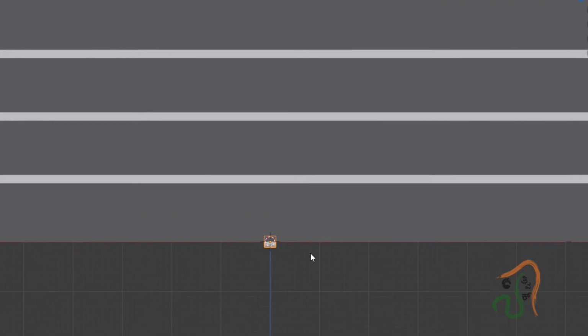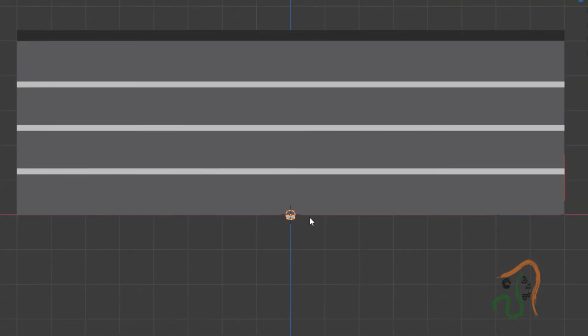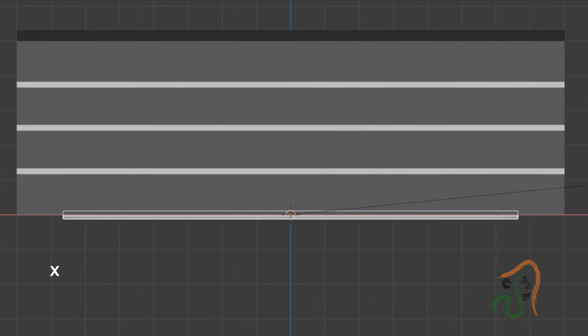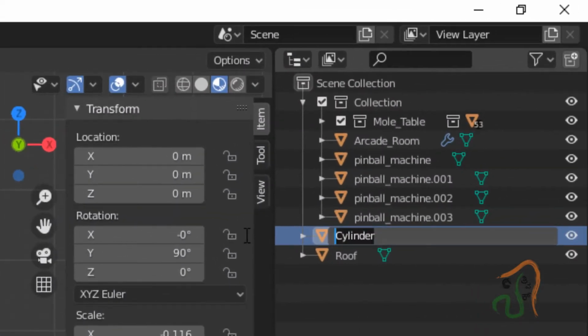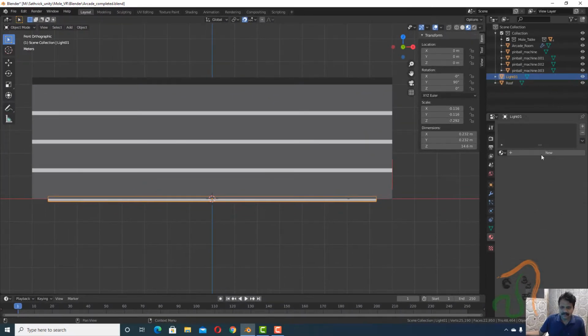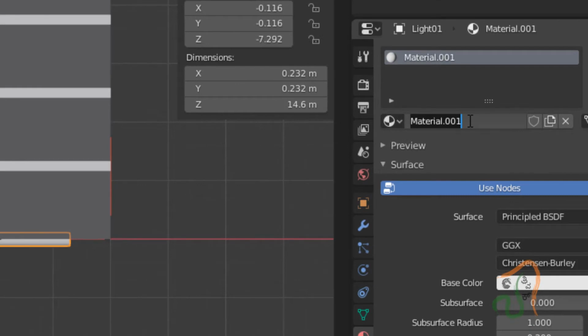So this size is okay. Then again press S, and along the X axis scale it to some length like this, so that it runs throughout the length of this arcade. After this, let us name this cylinder light 1. Then let us give it a color: add new and give it the name light color 1, and let us call it light material blue.